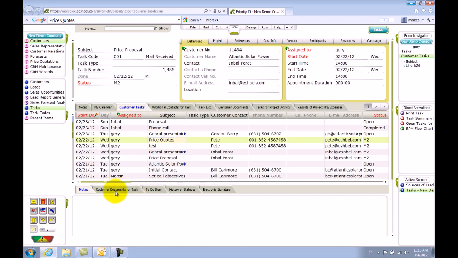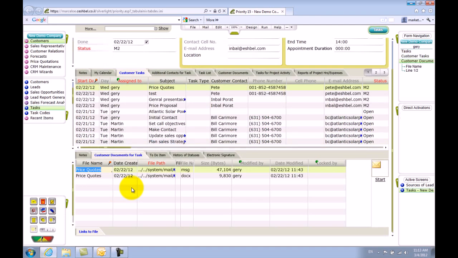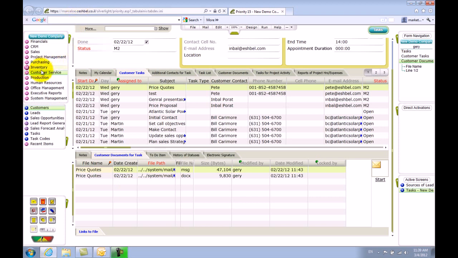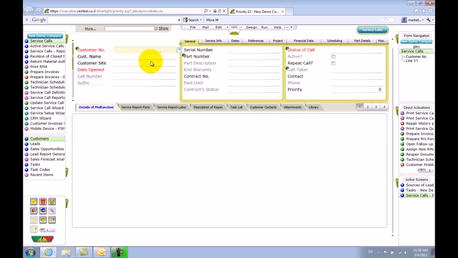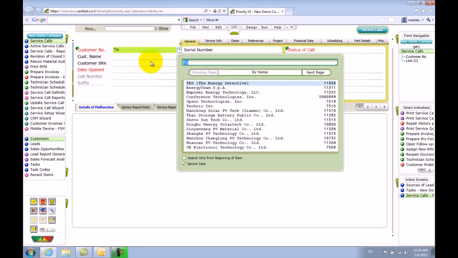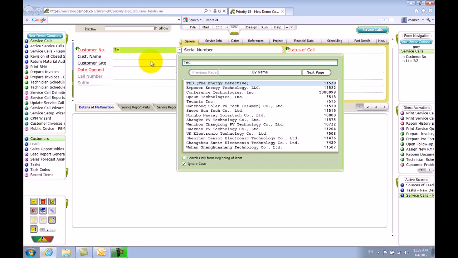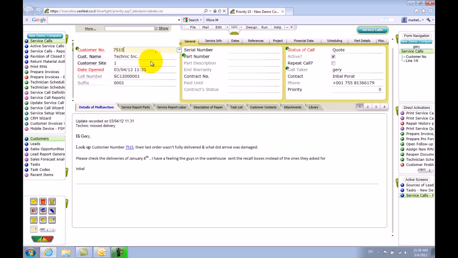When email messages are imported as service calls, these are opened in the Service Calls form for a customer associated with the recipient or sender of the email. Again, this is determined either by the customer assigned to the email message or by a direct link between the contact and the customer in the Contacts form. The message text is copied to the Details of the Malfunction sublevel form.